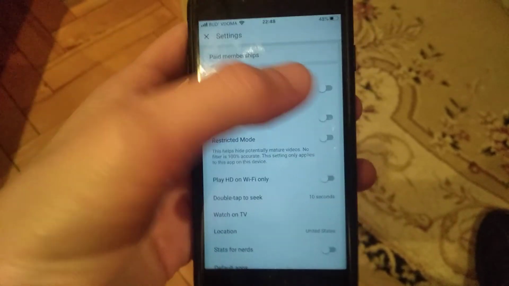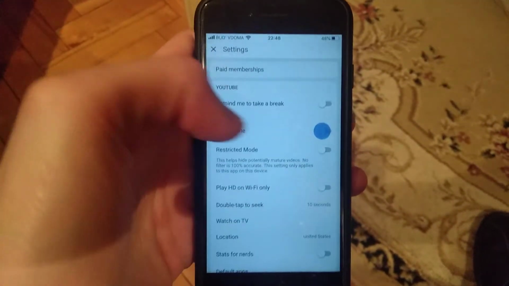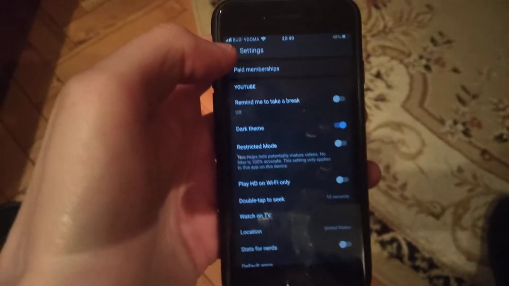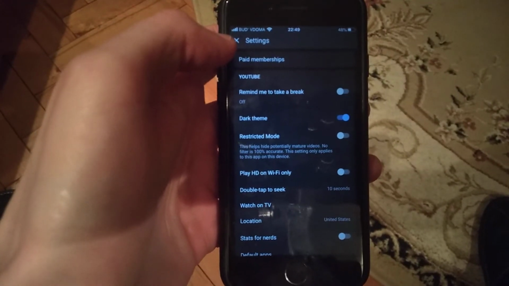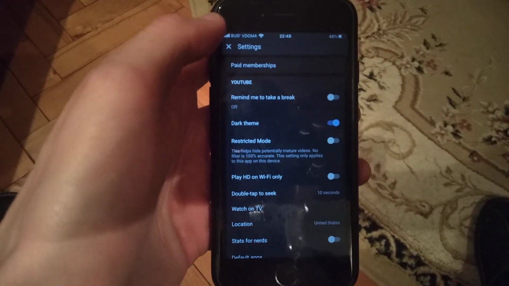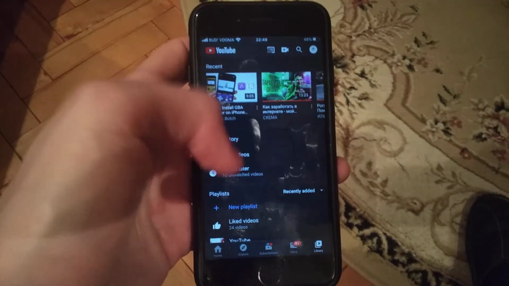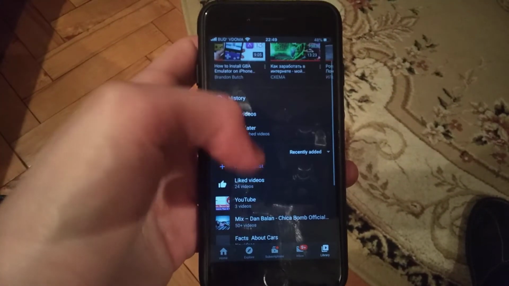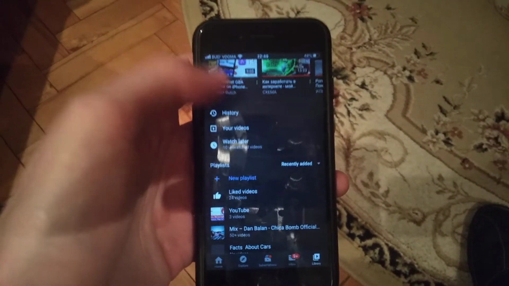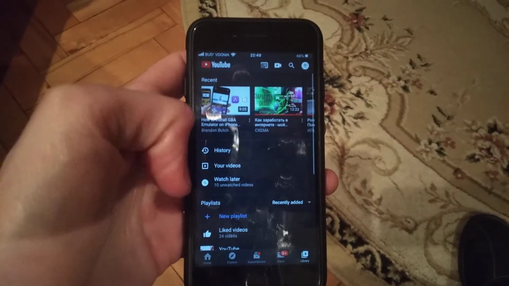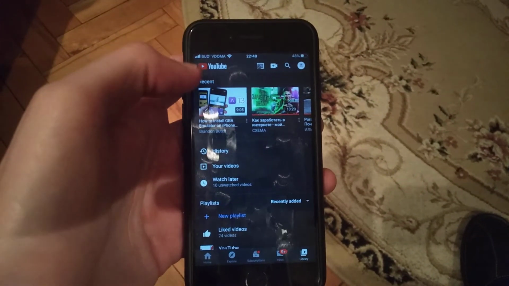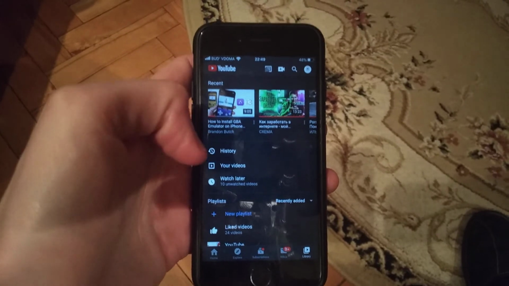And here you will see dark theme. So just click on dark theme, and your YouTube will successfully change to dark theme. So now you can see that it began to black color. So this is how it works.